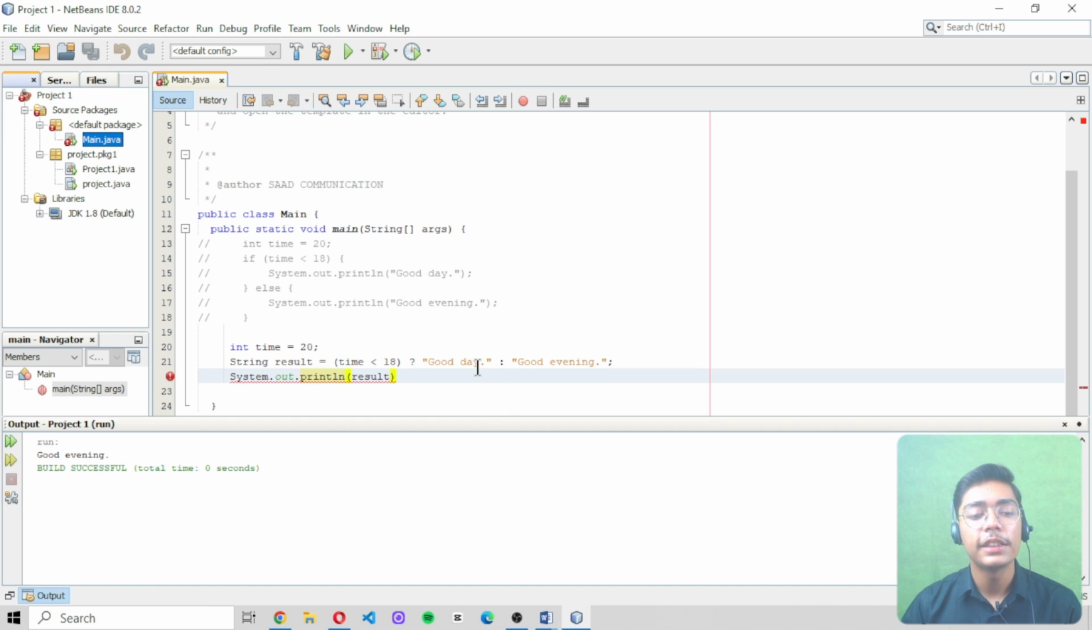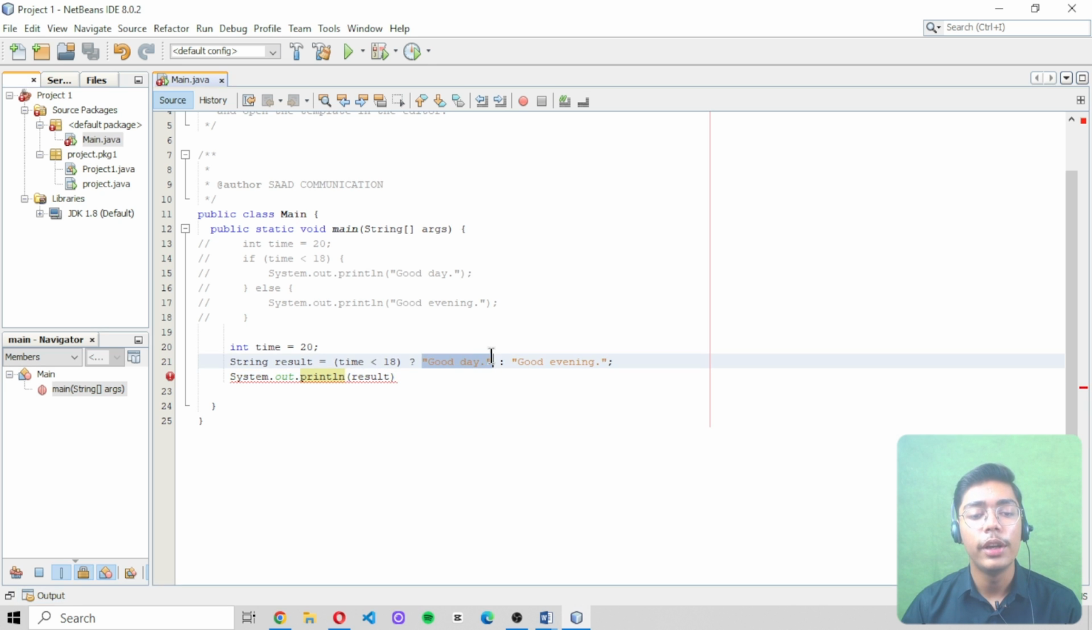And why are we getting this output? Because here we have written time less than 18, and if time is less than 18, we should get this good day printed. But if not, we should get this good evening printed. And that's correct, because time is not less than 18. Because we have written 18 should be greater than 20, and here 18 is not greater than 20, 20 is greater than 18, and that's obvious. That's why we are not getting this good day printed. In place of it, we are getting this good evening printed in the output.